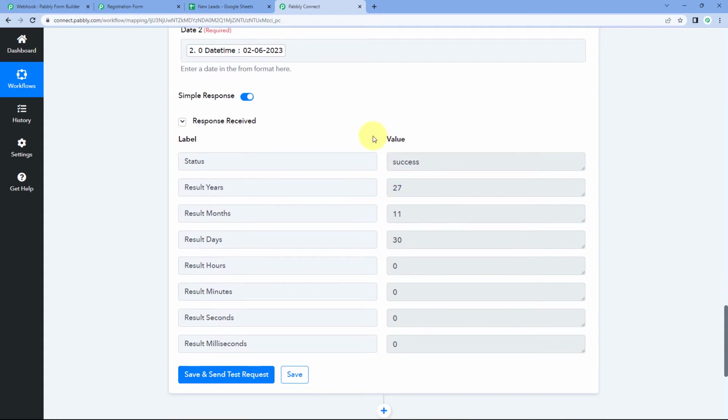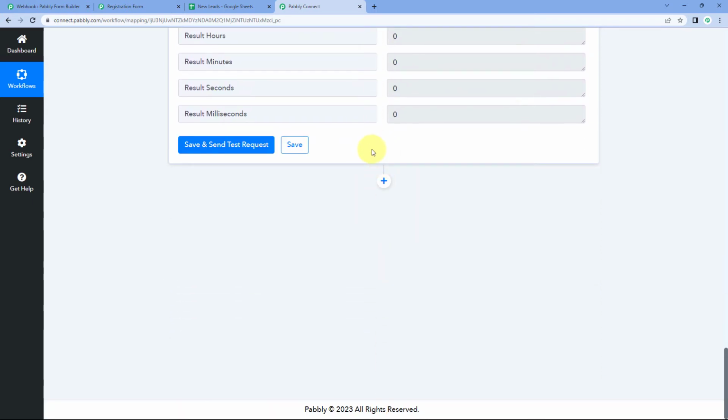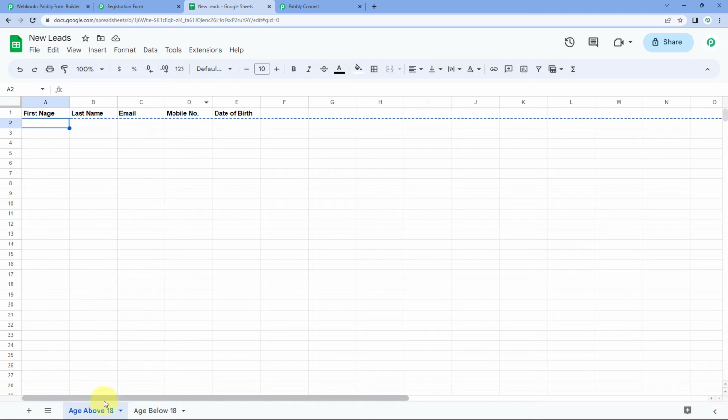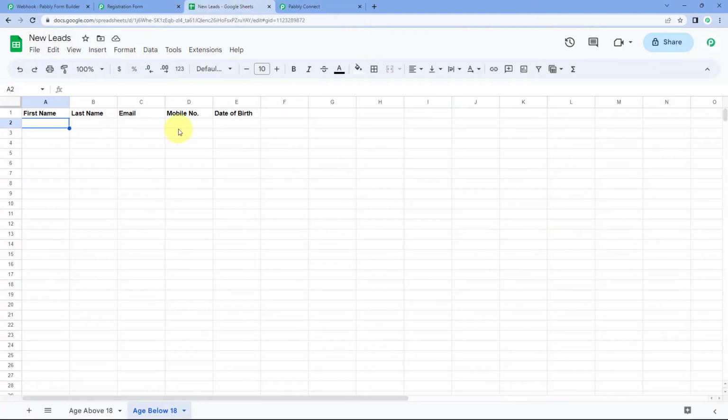Now after this guys, we will scroll down and we have to now basically create two different routes, two different paths in our automation workflow. So guys, we have a condition over here that if the age of the person is 18 years or above, then in that case, we want to add these details of the user in this sheet. And if the age is below 18 years, then we have another sheet in which we want to add the details of this user, of this form submission. So I'm just taking an example of sending these details to my Google Sheet.